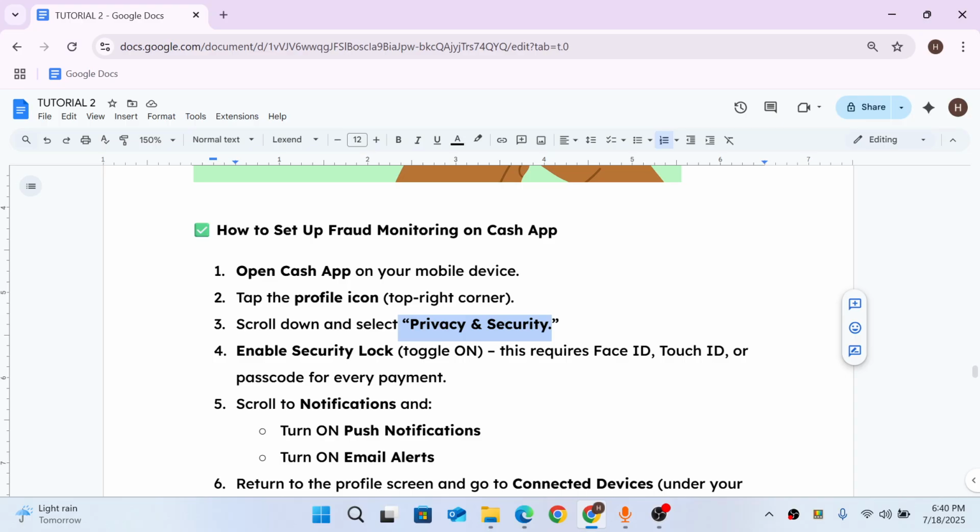To enable fraud protection features, make sure that Security Lock is turned on. This will require your Face ID, Touch ID, or password for every payment.